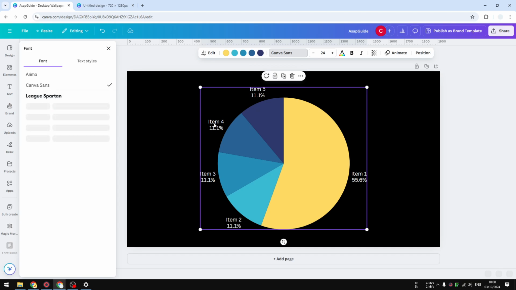But yeah, I think that's basically it. That's how you can create a pie chart in Canva.